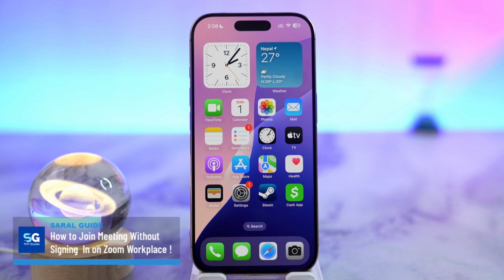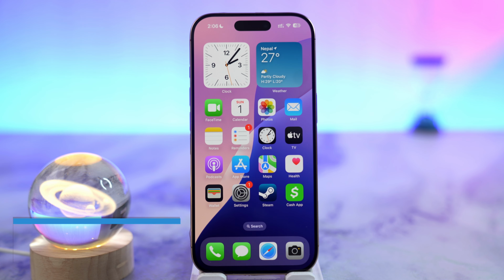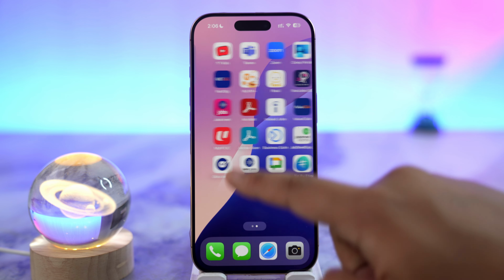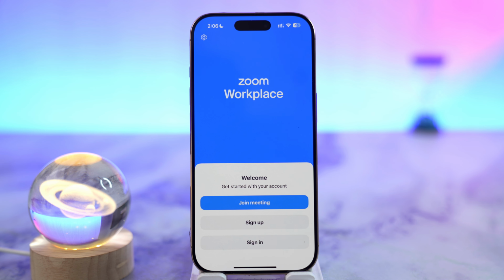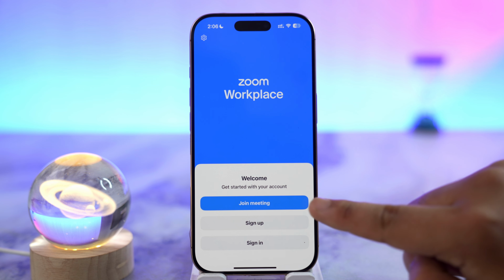How to join a meeting without signing in on Zoom Workplace. So if you want to join a meeting, but at the same time you don't want to sign into your account, that's very simple. You go ahead and first launch the Zoom app, as you could see over here. You can create an account and sign into your account if you want to, but you're trying to join a meeting. So right on the home page, you can see the option called Join Meeting.